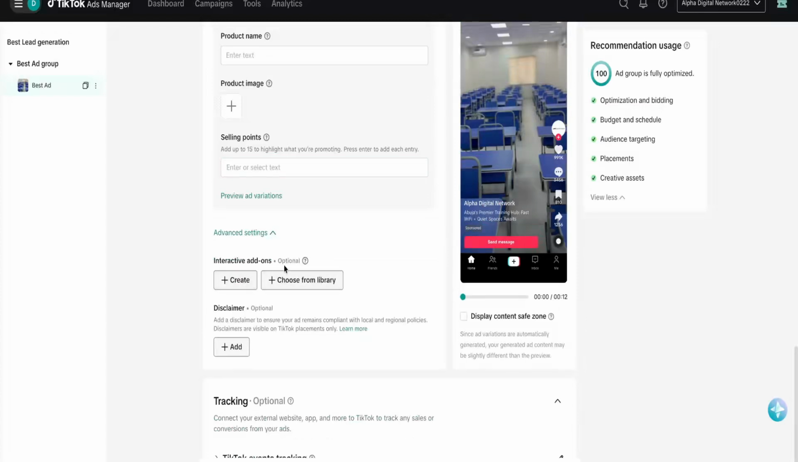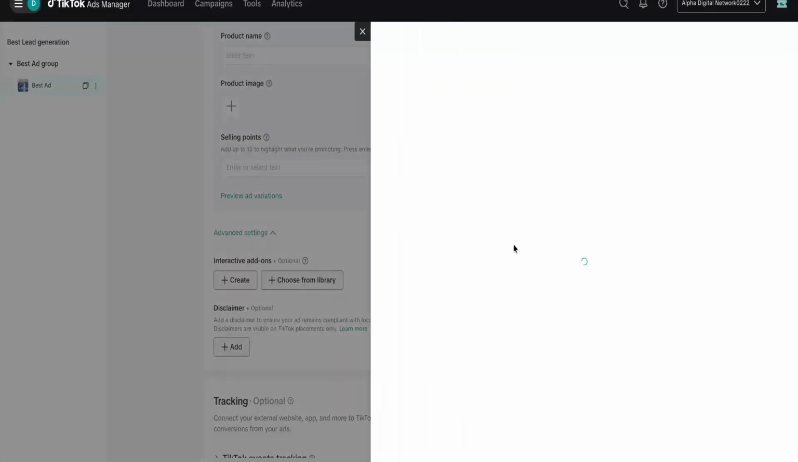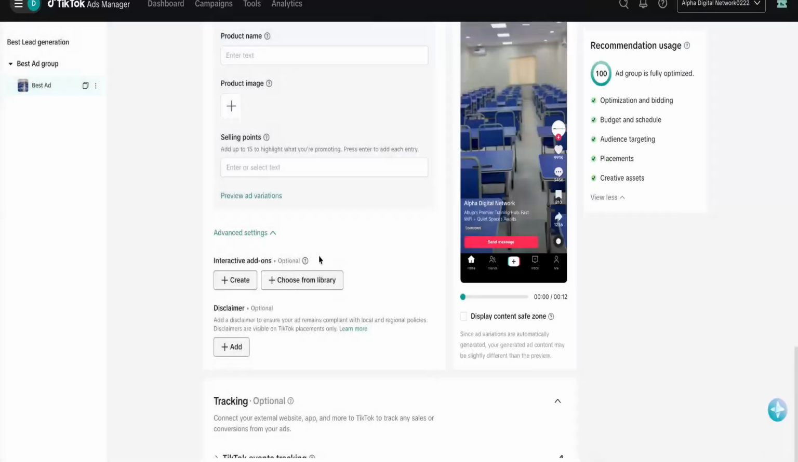So interactive ads, if you want to create, for instance, these are pop-ups that tell you 50% off and all of that. If you click on this choose from library, you'll see a sample or an example of what that looks like, right? TikTok did not show us. Okay, there are previews of what you see, but these are pop-ups. It will just pop up 50% off and all of that. This is where that is.